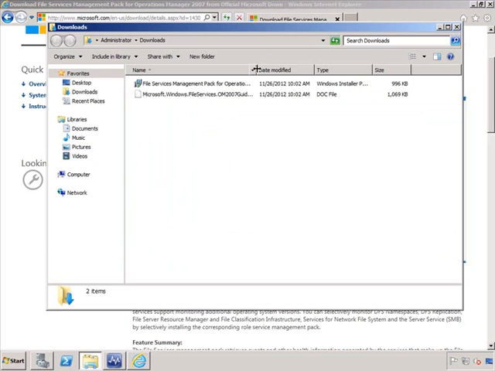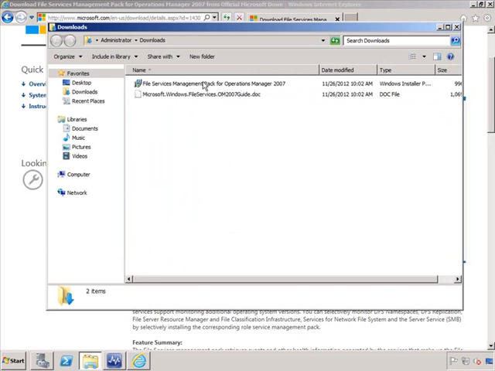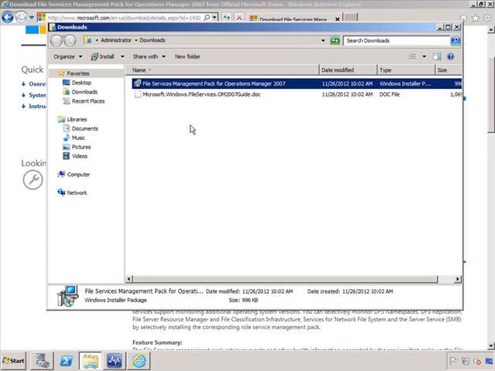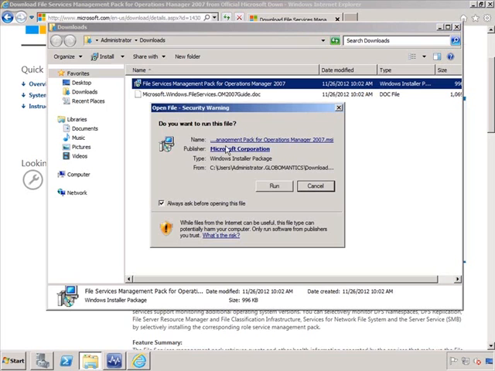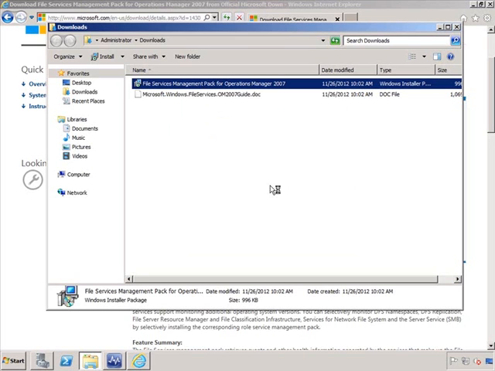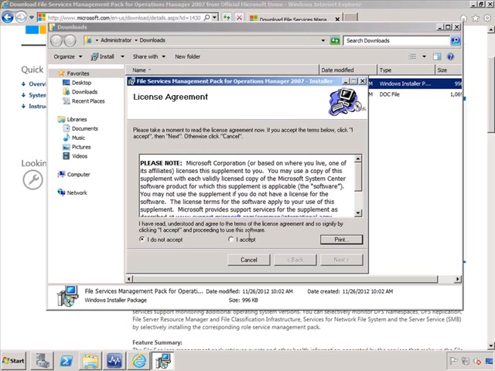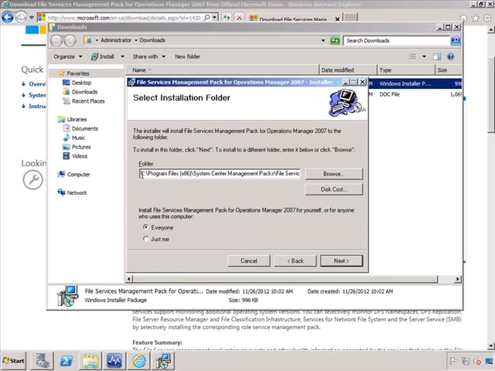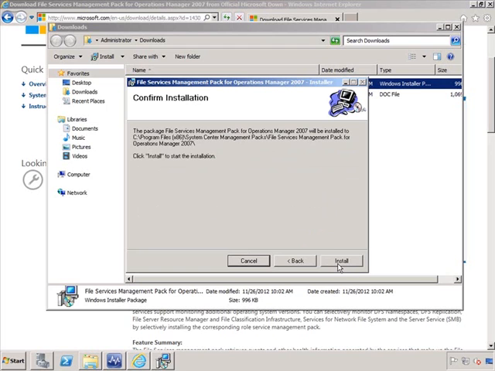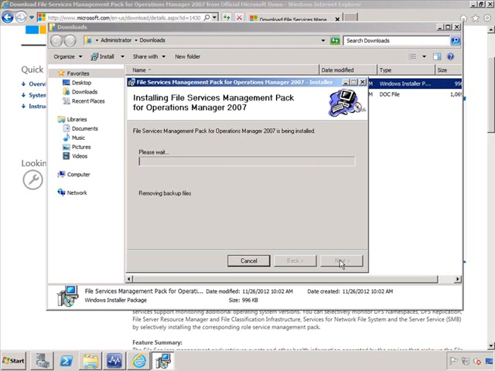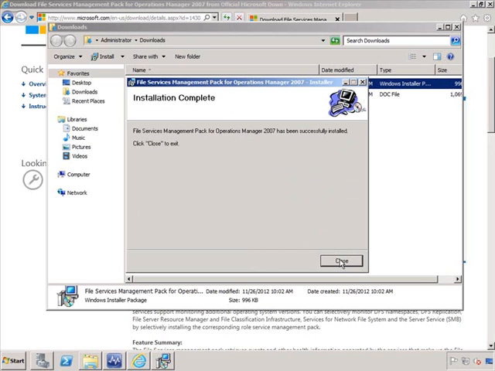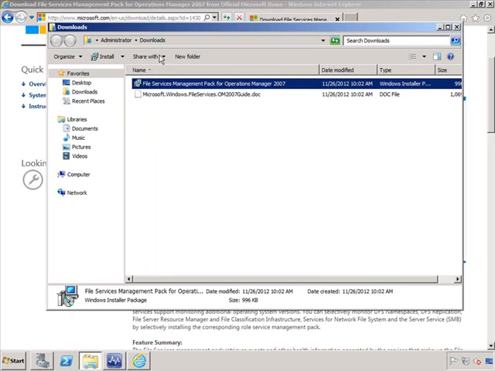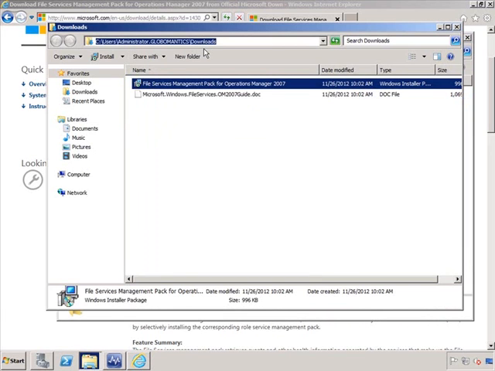But you can see that I've actually already downloaded the management pack. File Services Management Pack for Operations Manager 2007. So I'll double click it to do the installation. Choose Run. It's going to install to C: Program Files x86, System Center Management Packs, basically the directory you see on your screen. And then I'll do Next. And I'll click the Install button to start the installation. And it was already installed. It was that quick.